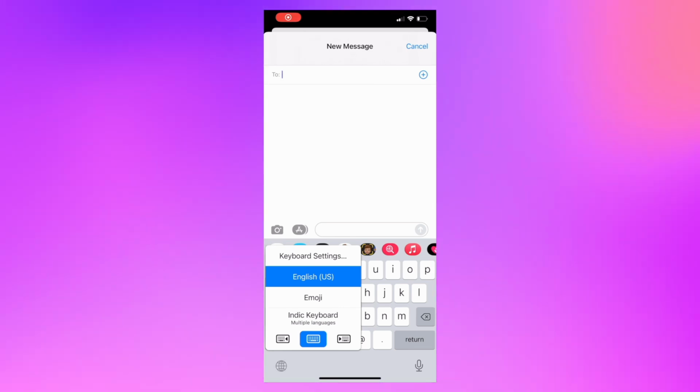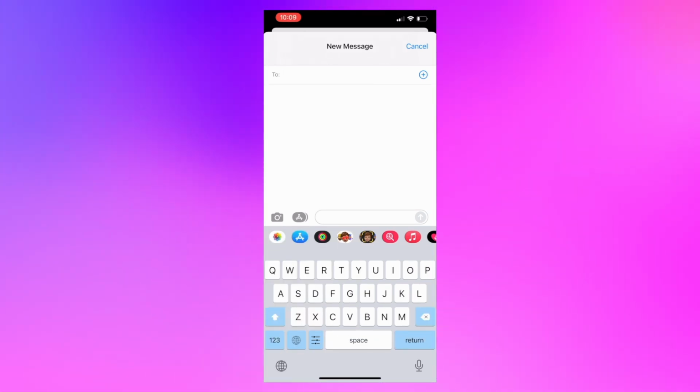You can click and hold the globe icon to switch between the keyboards.